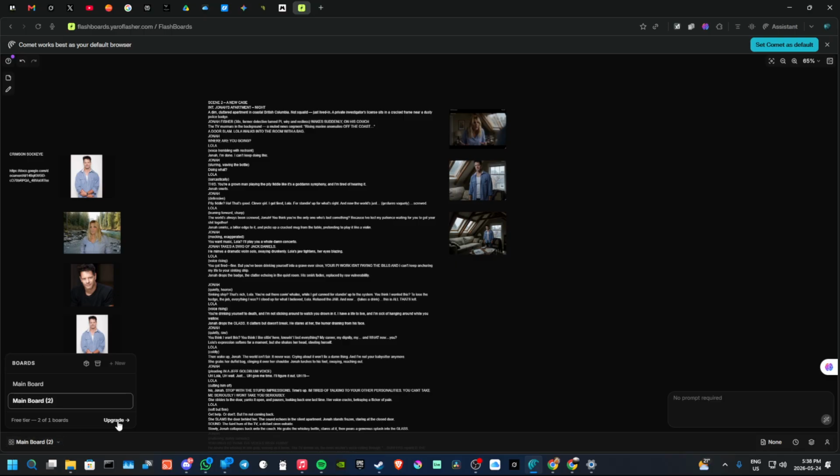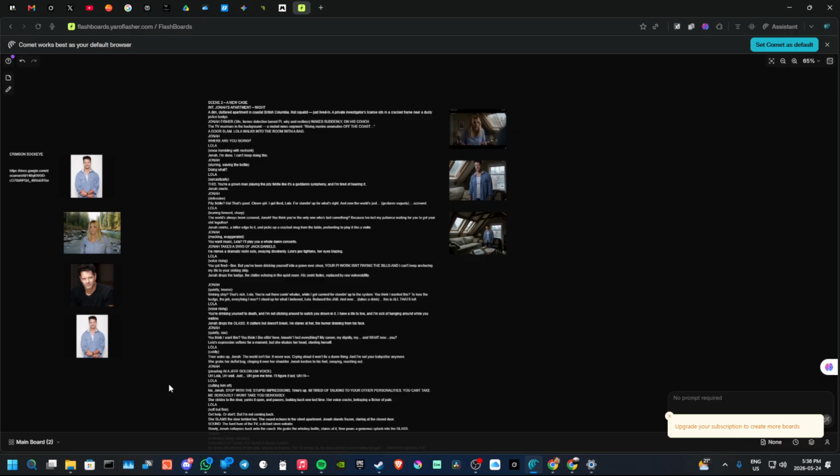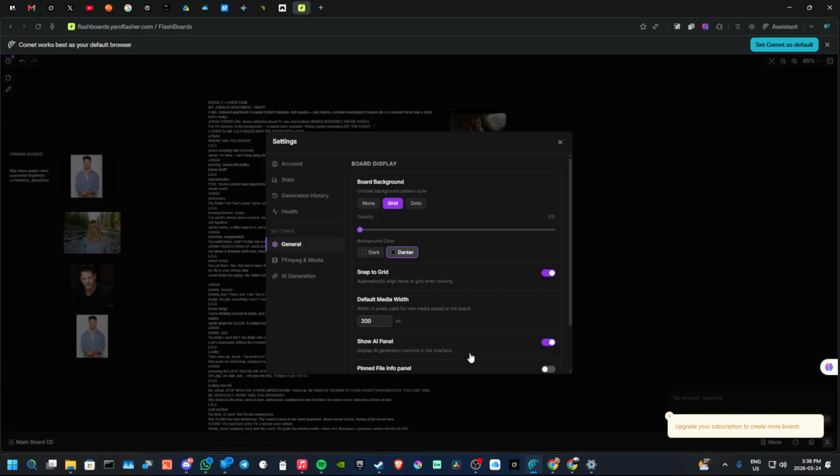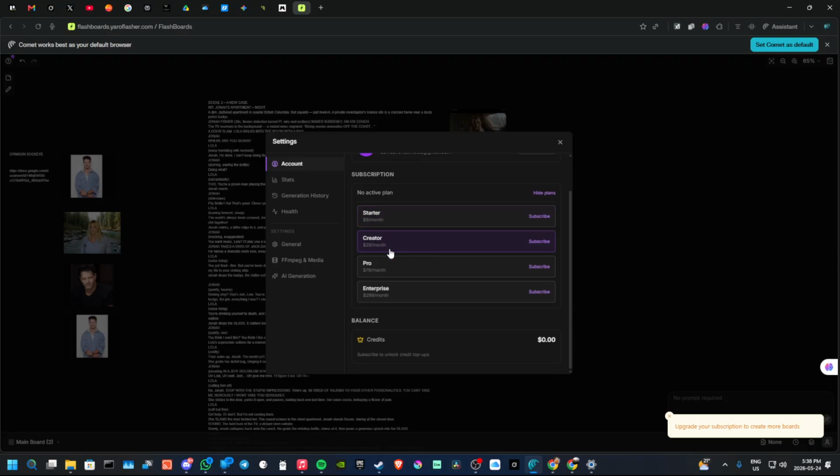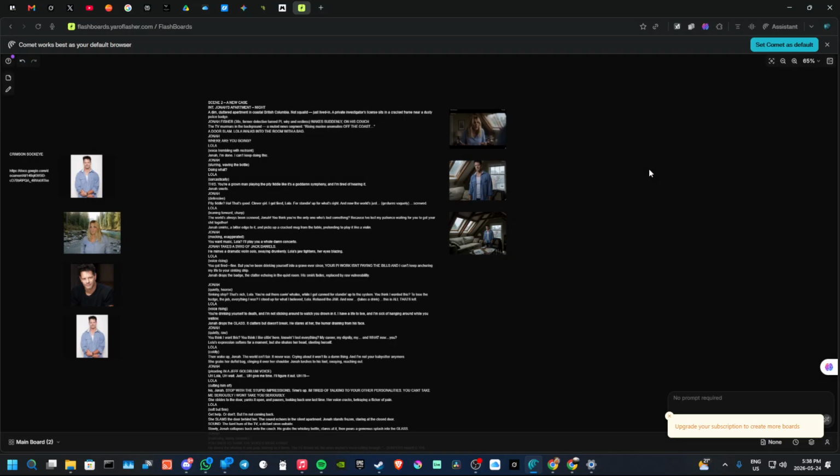And let's just go ahead and take a look at that, because I think it is worth it. Okay, so it's not hiding in there. Let's see here. Okay, so there's the starter, the creator, and the pro. And what is really great about Flashboards is the image and video integration. So not only can you use the free version as I've shown you here, but you can also pay the subscription, and it will actually allow you to generate image and video directly into the tool.